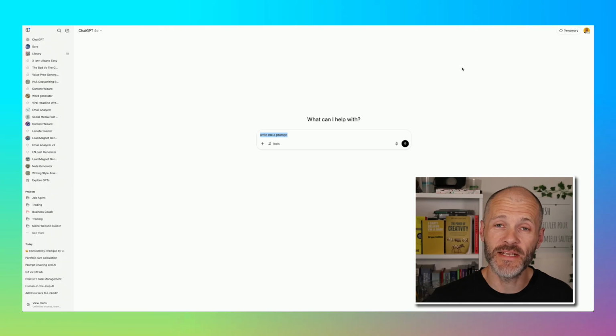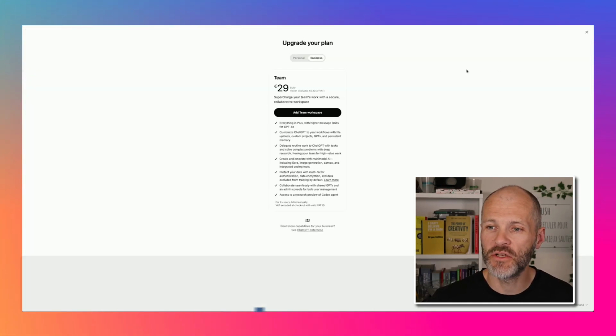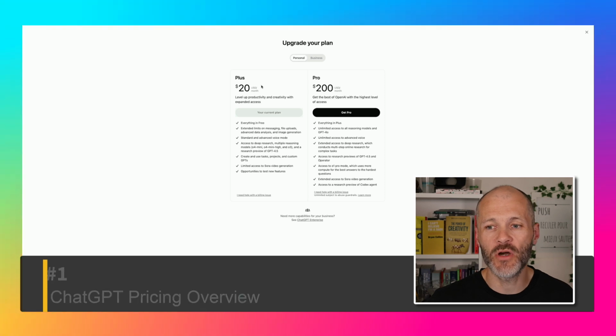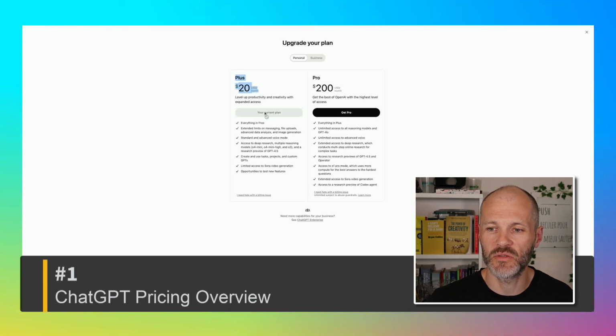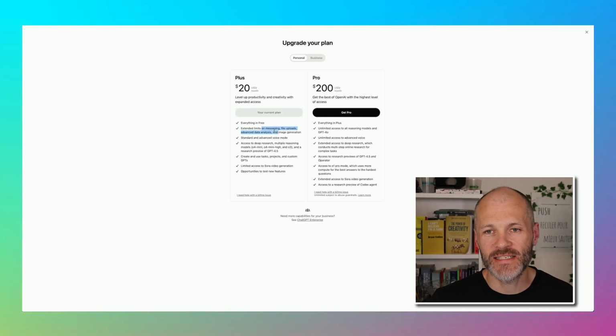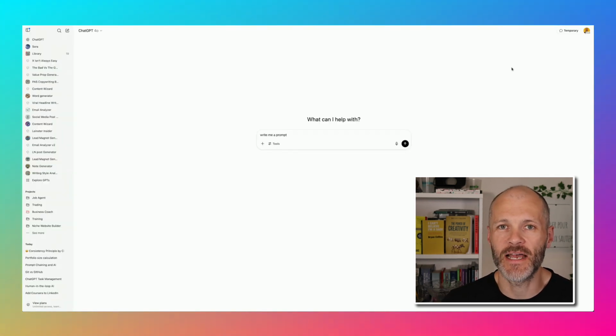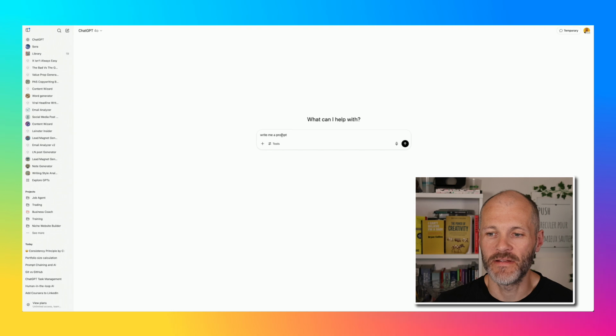If you want to try ChatGPT, you can use the free version. But to be honest, if you want to get more from it, you're better off upgrading to the premium version, which starts at $20 per month. And this will give you access to memories, the latest models, and some of the advanced features that I'll show you as part of this playlist. And that's what I'm going to reference inside of this particular video.